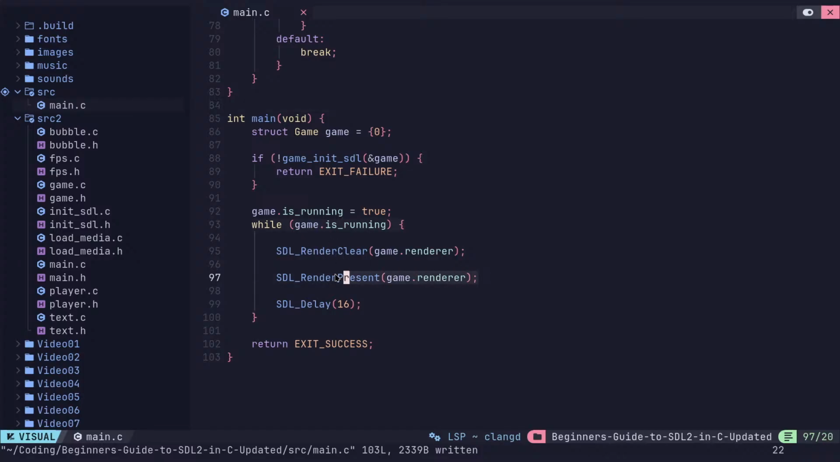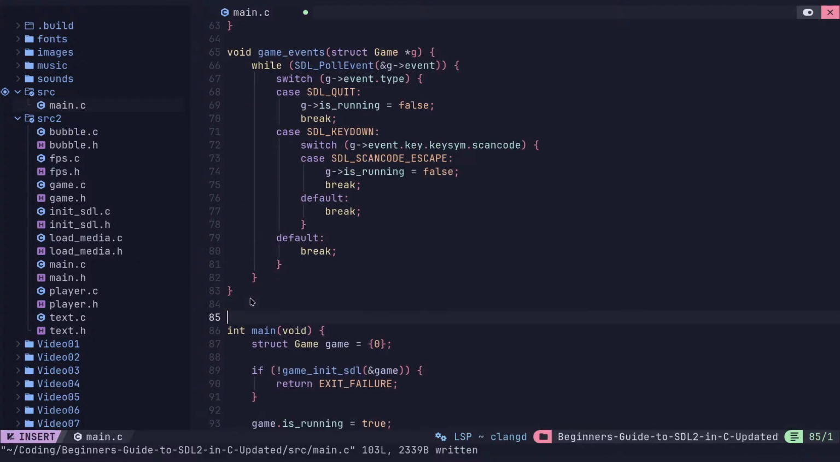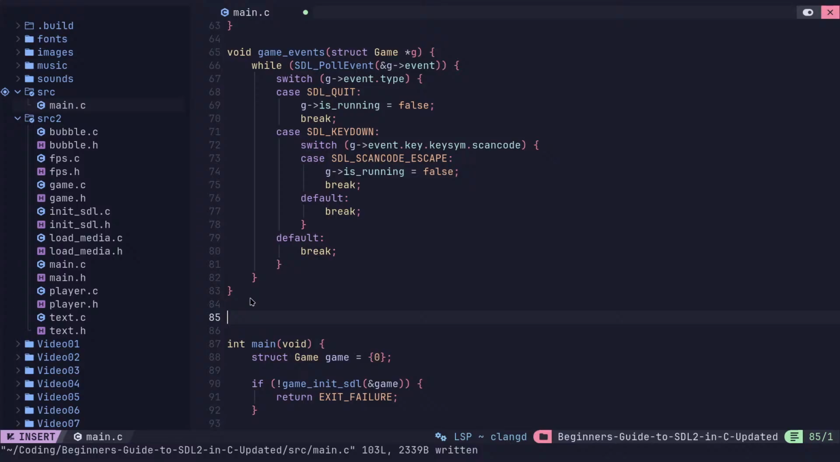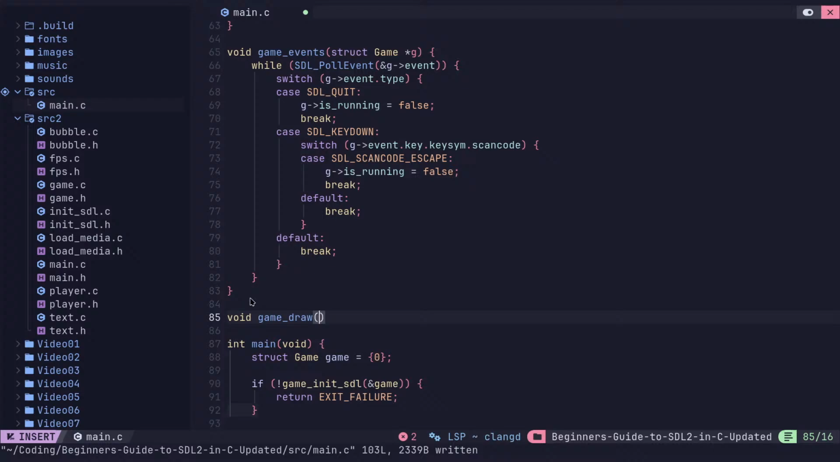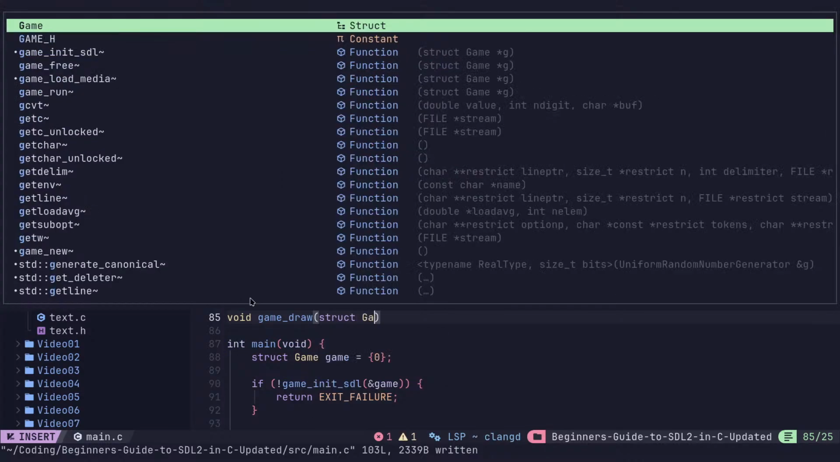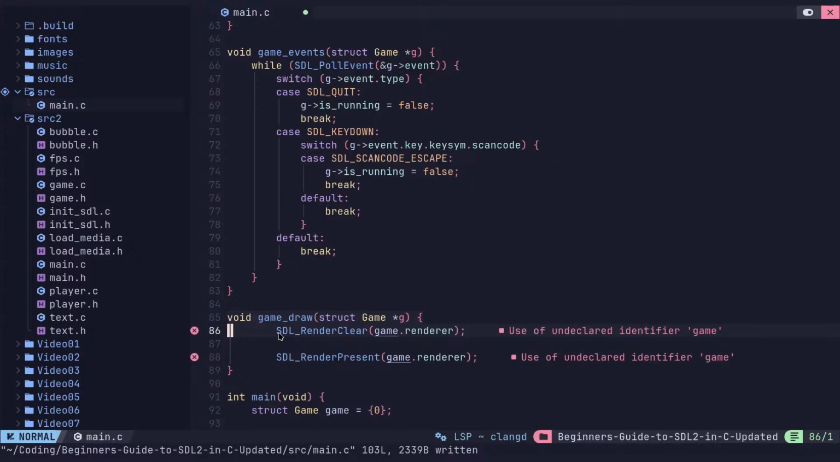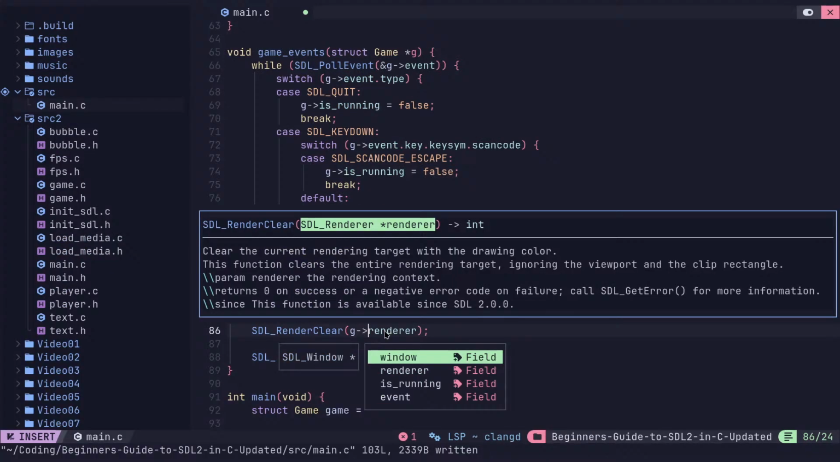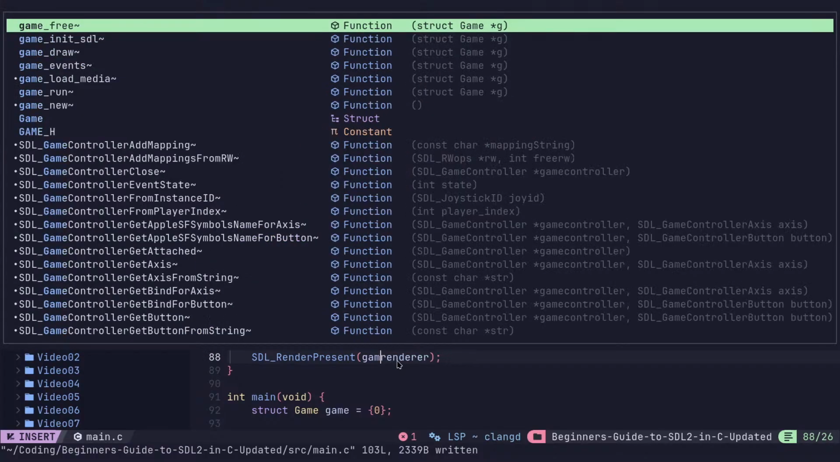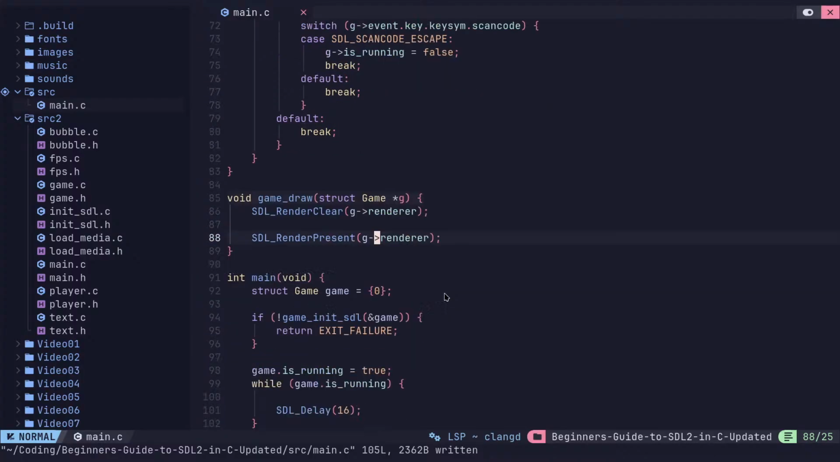So I'm going to pull these out and call them game draw. Say void game draw. I'll just pop those two in there. This is a void, so it's not returning anything either. And we just need to change those game references to G. Okay, so we have these functions.